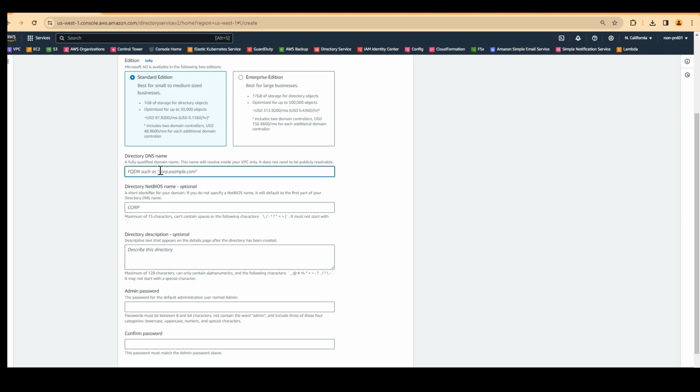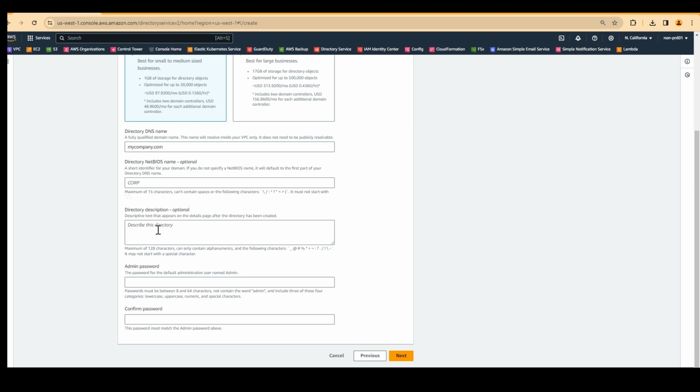For the directory DNS name, you have to put your DNS name, similar to Active Directory. Let's say anything, mycompany.com. The description is optional, and this is your admin password. You can just put any password here, right? And just click on next.